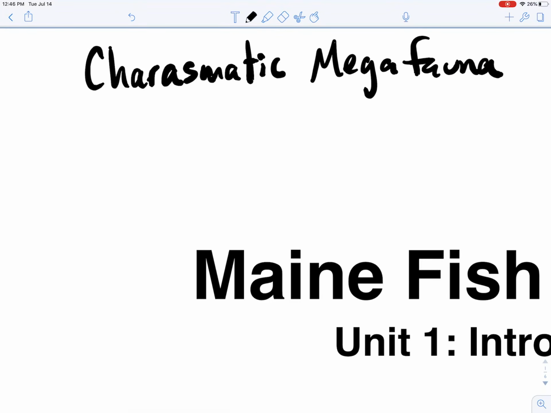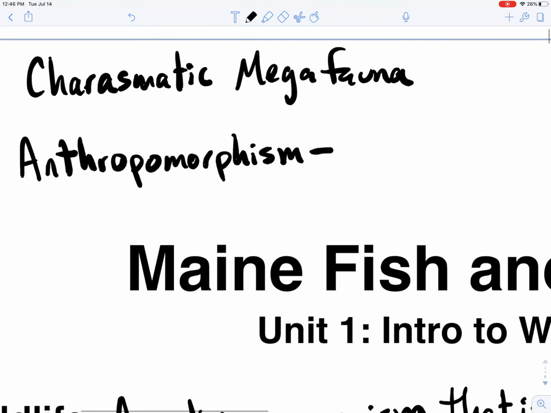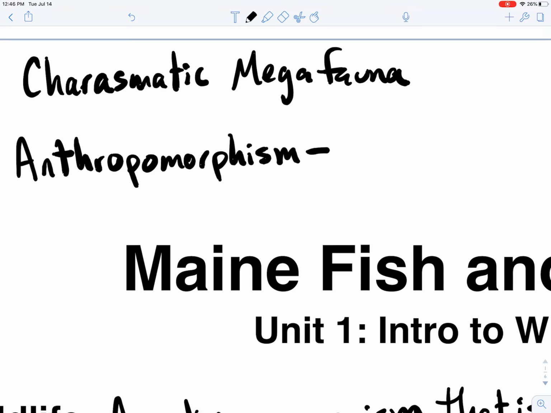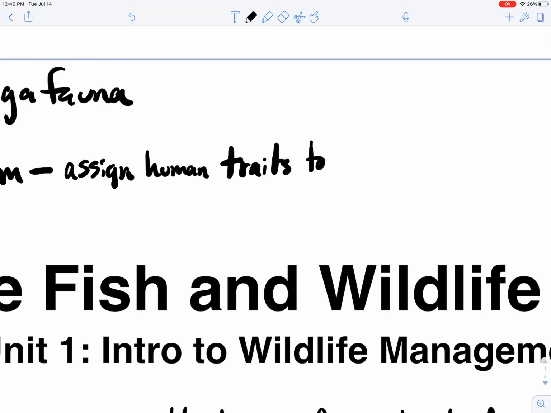And there's an important word here, another one that we don't necessarily need to know for a test or anything, but a great word to throw around, and people will be impressed if you know. And that word is anthropomorphism. Anthro means people, morphism means to change form. And to anthropomorphize is to assign human traits to wildlife or any non-living thing.